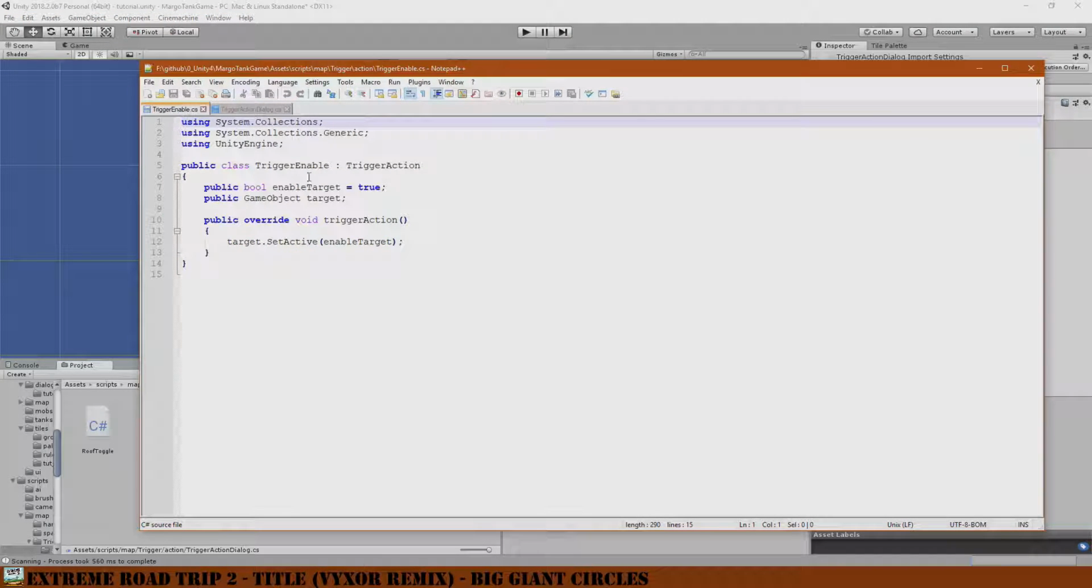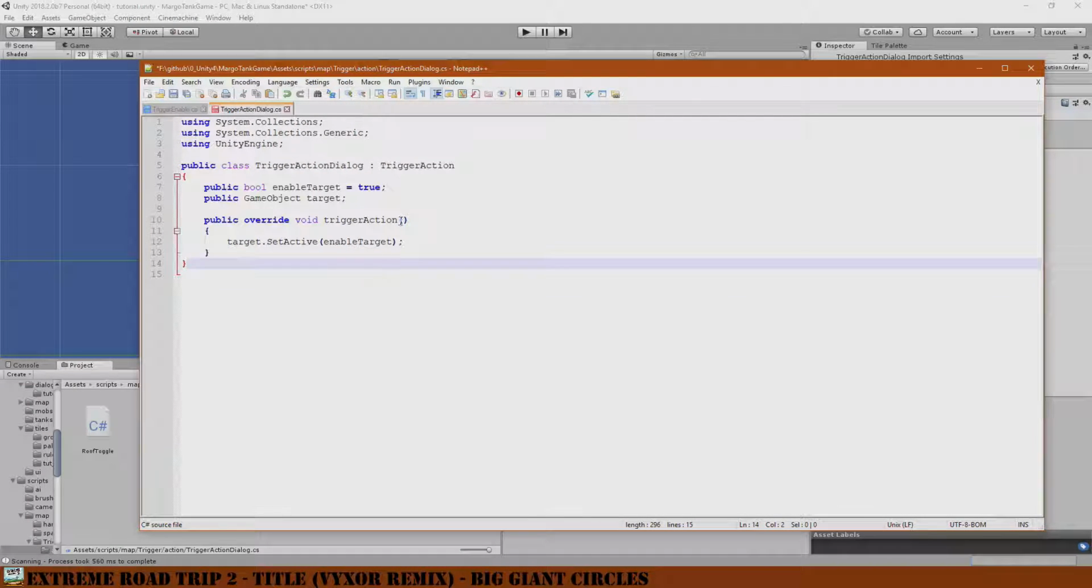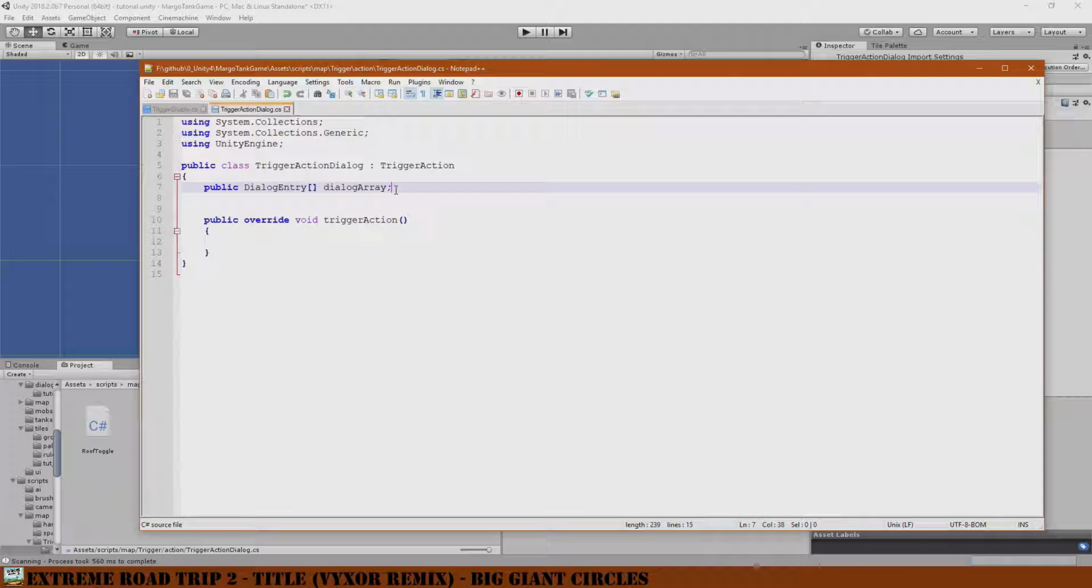But let's go ahead and get this, and we're just going to copy this whole bit, put this in here, and then we're going to customize. So we don't care about a target, and we don't need this. What we are going to need is a public dialog entry. And this is going to be a dialog array. And then when we get this, we're going to need some way to get a hold of our dialog object. So we are going to need a start script.